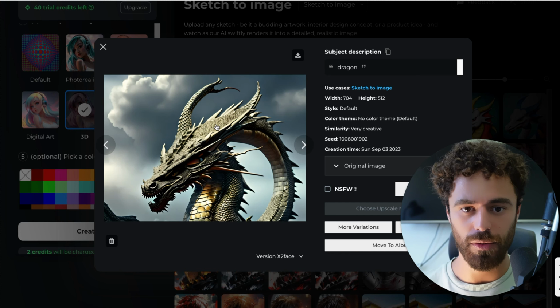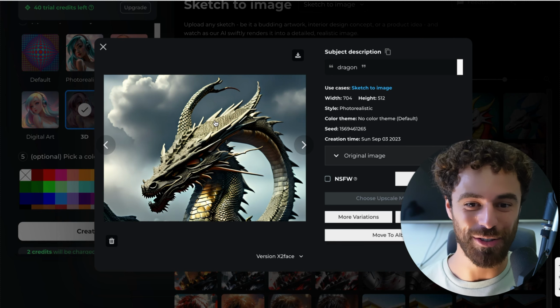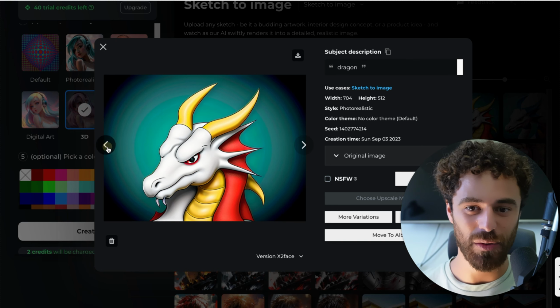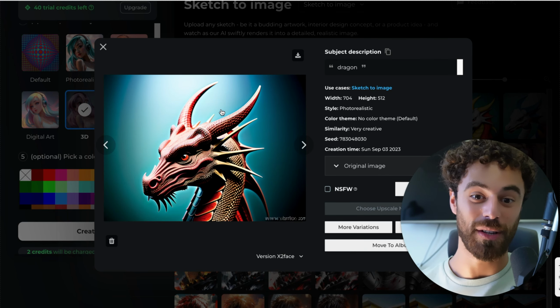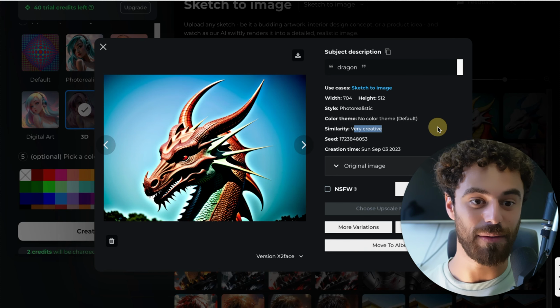This one's also interesting. There is a problem, I feel like the tail and the face is just mashed up. This one's not perfect. This one feels better. Okay, now we're getting close to something that could be used, right? And you can see here, it's very creative and default.